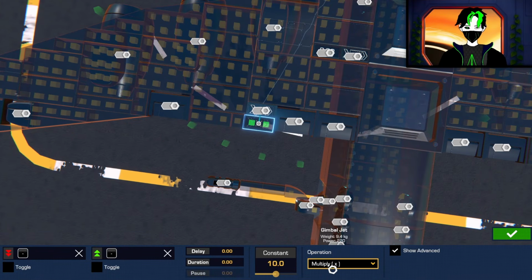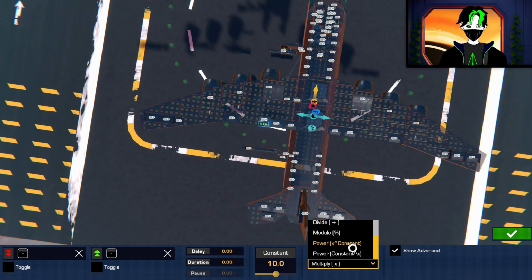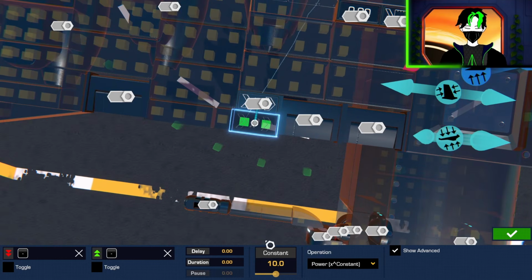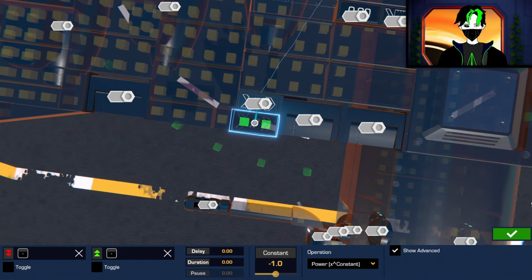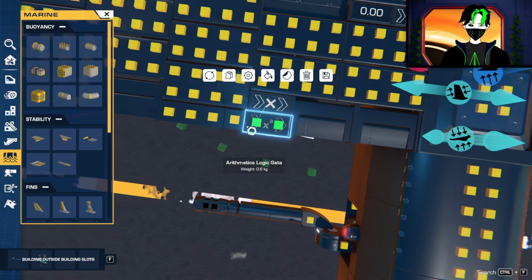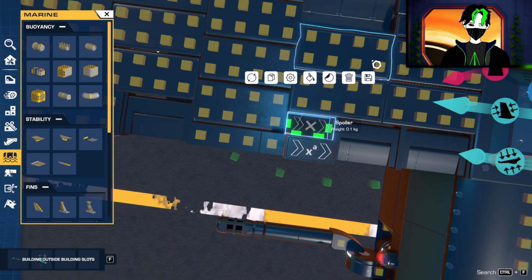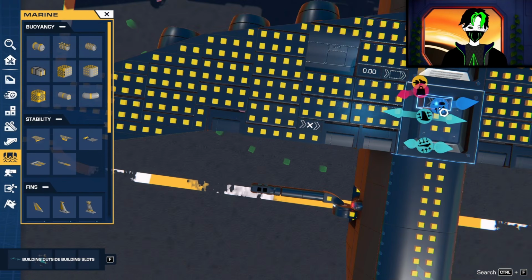And this is going to be power to x to the constant. Yeah, that one. -1. Perfect. Great. So this is -1. This is going to be 1 over whatever angular velocity we have. Perfect.